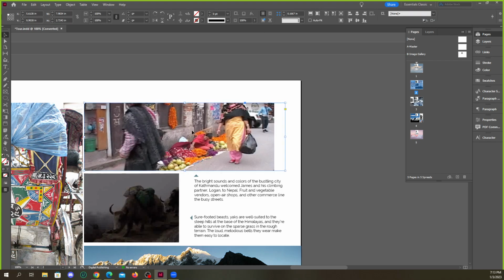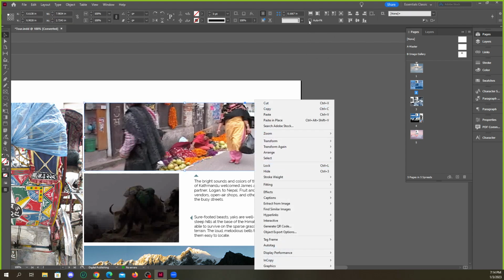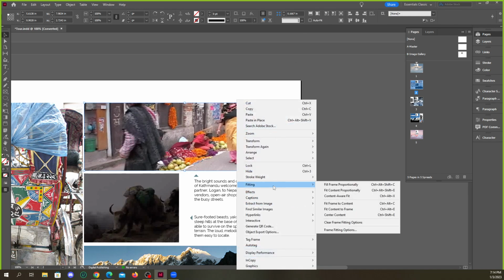So if you have a frame selected, most likely you will see these frame options up here. So if you hover over it, it'll say fill frame proportionally, fit content proportionally, fit content to frame, fit frame to content, or center content. So these are really useful. You can also right click and pick these options. If you right click, choose Fitting, you'll see those same options except without the icon. It'll just say what it is, but these options, fill frame proportionally down to center content, those are these buttons here.